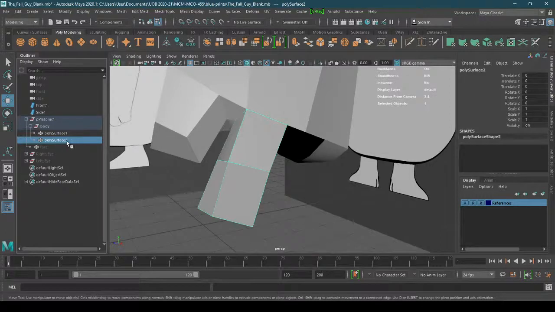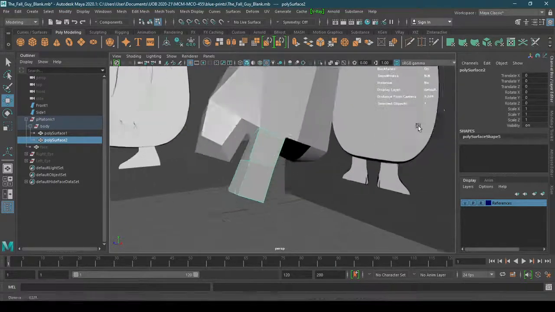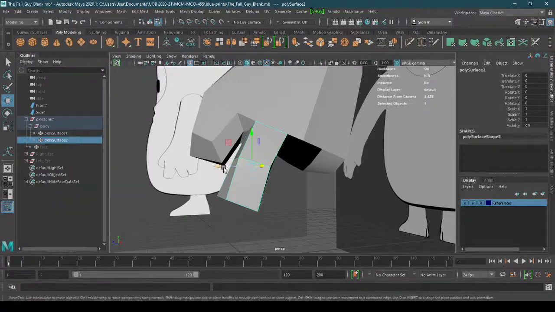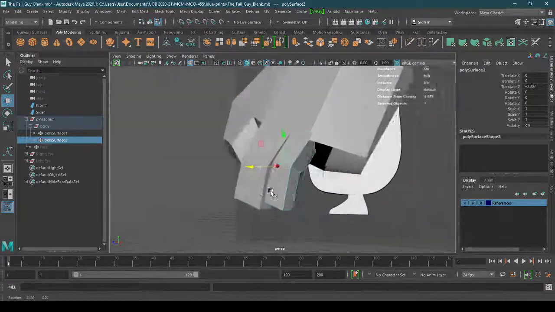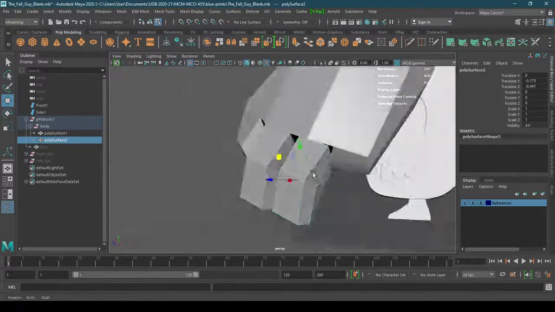Now I will take this one. This is the duplicated one. The second one is always the duplicated one. You can see its pivot point is here, so I cannot move it. So I can go to modify and center pivot. So now I'm in the center. Now I can move it wherever I want to move it.